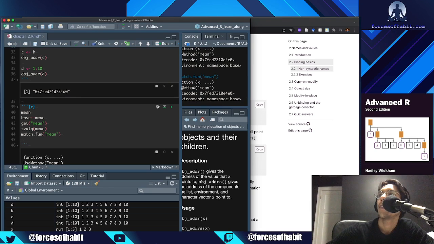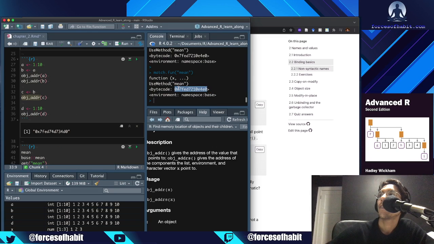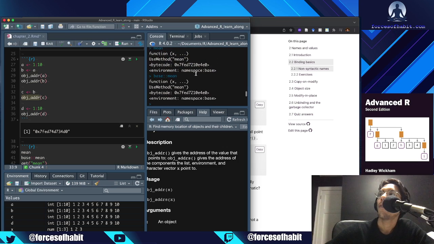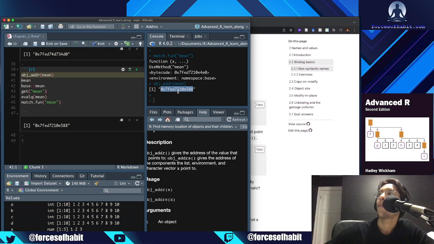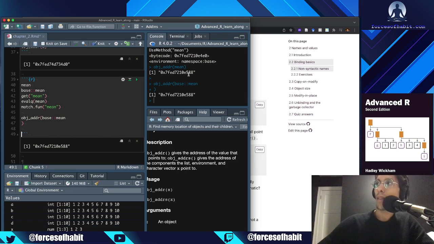Okay, so all of these. We've just demonstrated they're all the mean, but interesting, I don't think I need to even use this, because I think it says it right here, but because they're all coming from the same environment, this namespace base. We're going to talk about environments later. I don't think we'll talk about environments today, but they're all from the same namespace, so they're all going to have the same object address. And we can see this object address value here. Lo and behold, same object address value.